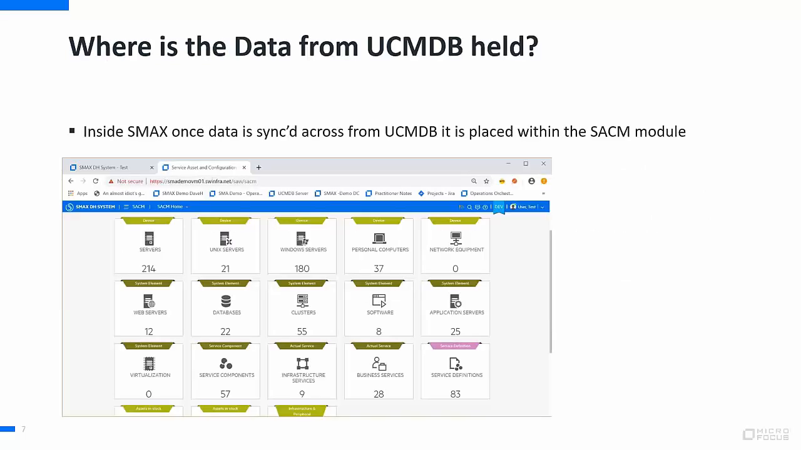If you look within SMAX itself, when the data from UCMDB is passed over, one of the key modules where it's all held is the SACM Module. In the slide that I'm showing there, you can see there's a number of servers, whether they're Unix, Windows, whether it's desktops like your personal computers. All this information can then be passed over into SMAX from the UCMDB integration.